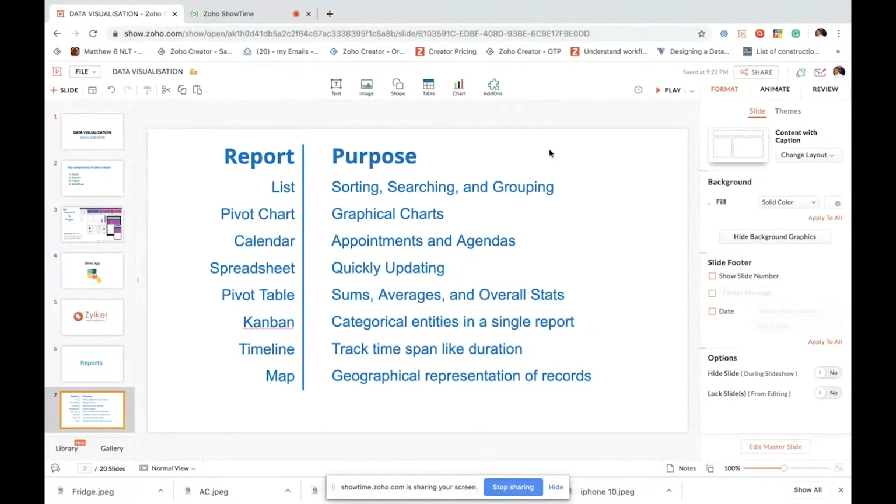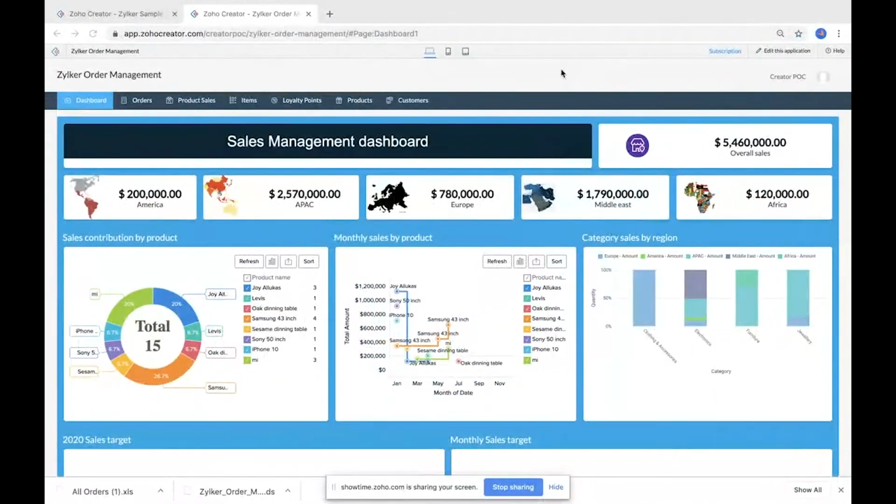Let me take you to the application. So hope you're able to see my screen. This is the Zilko Order Management app, and this is a dashboard component. And on top of it, you are able to see the components of pages.